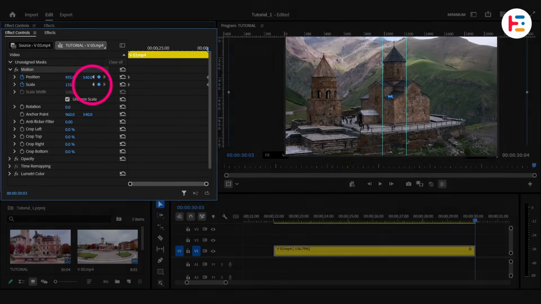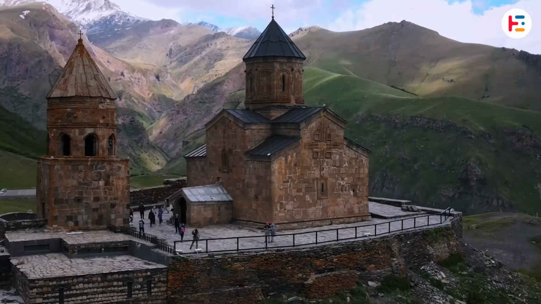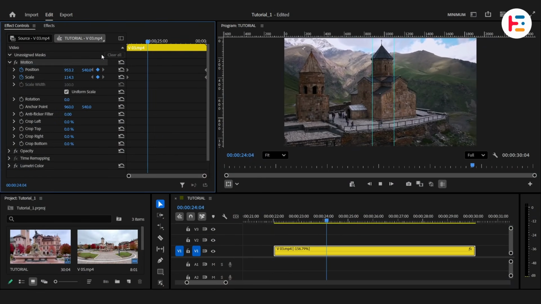And that's it! That's how you create the classic dolly zoom, aka Vertigo Effect, right inside Premiere Pro.